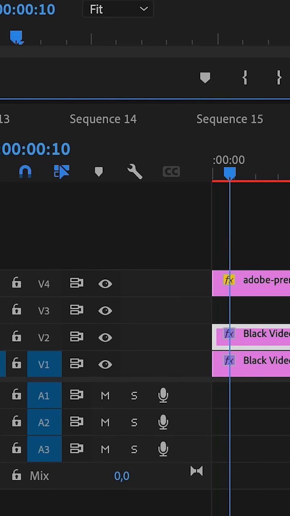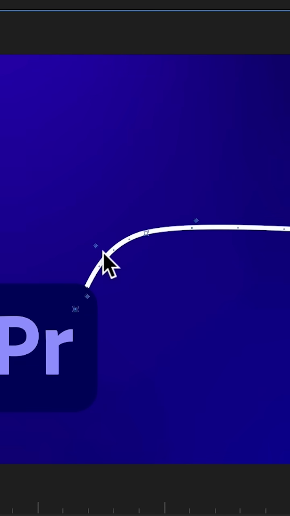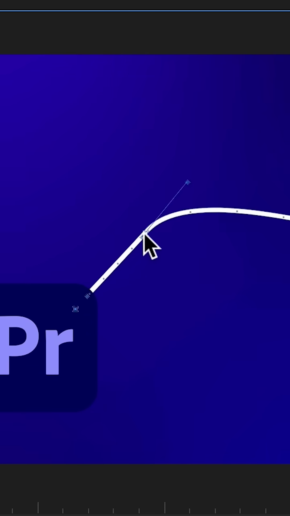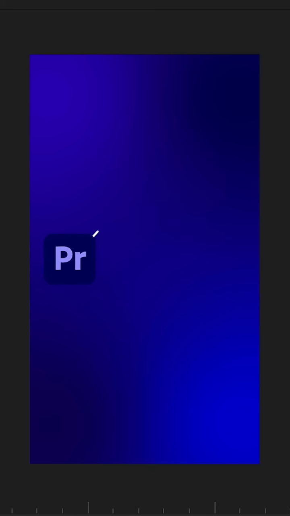Now go 5 frames further, go to brush position and change this number by dragging it to the right. These handles over here, we drag it to this point, click the other one and also drag it. If we play this, we will see it automatically already has an animation.